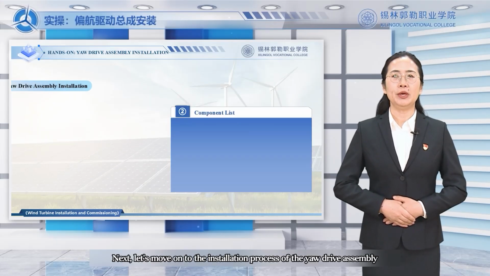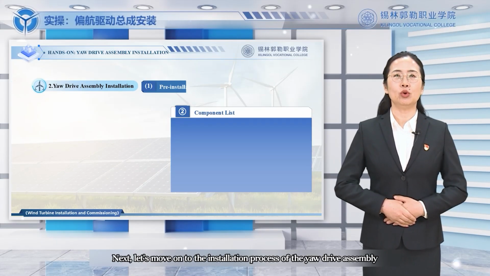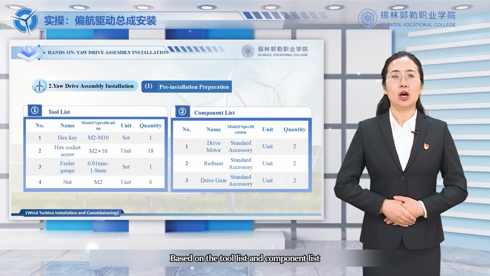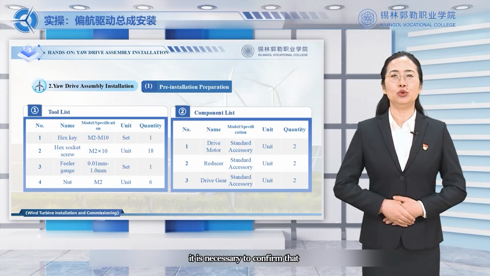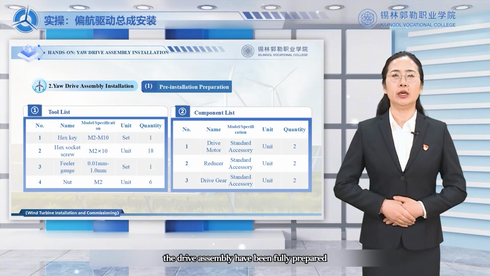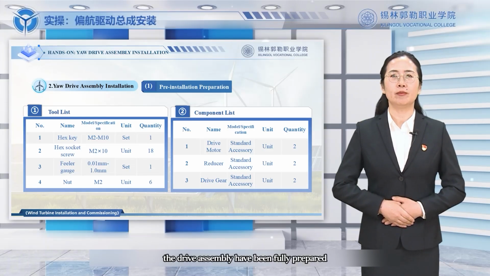Next, let's move on to the installation process of the yaw drive assembly. Then before the actual installation, based on the tool list and component list, it is necessary to confirm that all the tools and components required for the installation process of the drive assembly have been fully prepared.